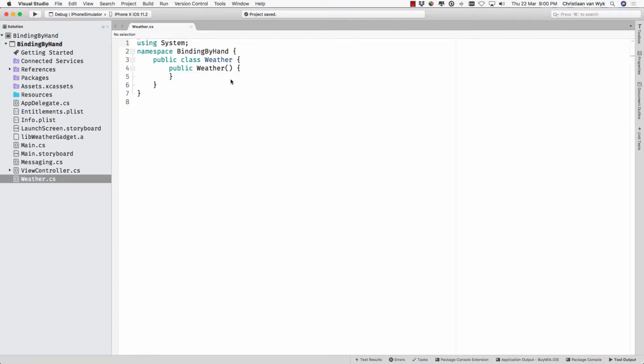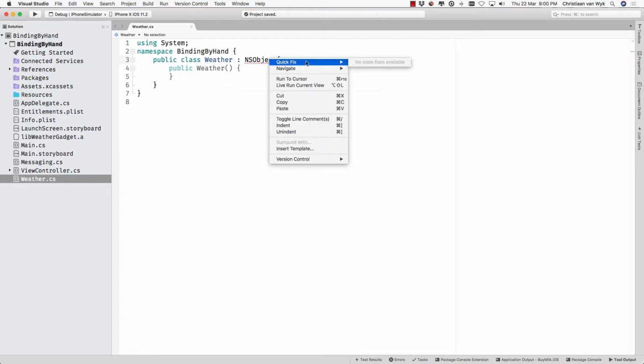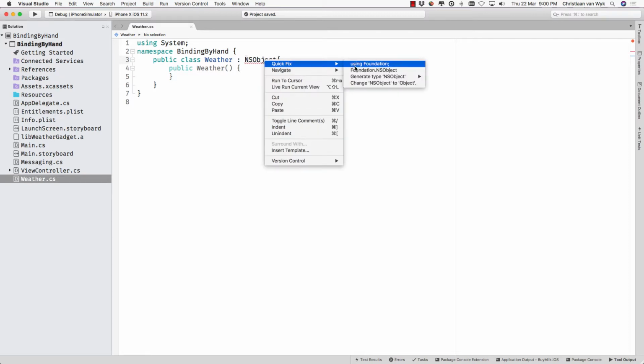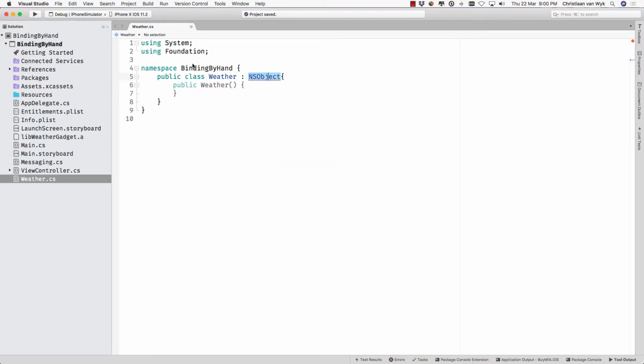Now the thing that we need to keep in mind at this point is that this is just a C# system object. We have to implement NSObject as the base class. So once you've added NSObject, we are going to make sure that we include the using Foundation statement. Right, so the NSObject is defined in Foundation. And with that in place, we will have this object exposed. The problem though is that there are two things that need to happen. By default, this class itself will only be exposed by name, BindingByHand.Weather, which isn't ideal. That's not what we're aiming for.